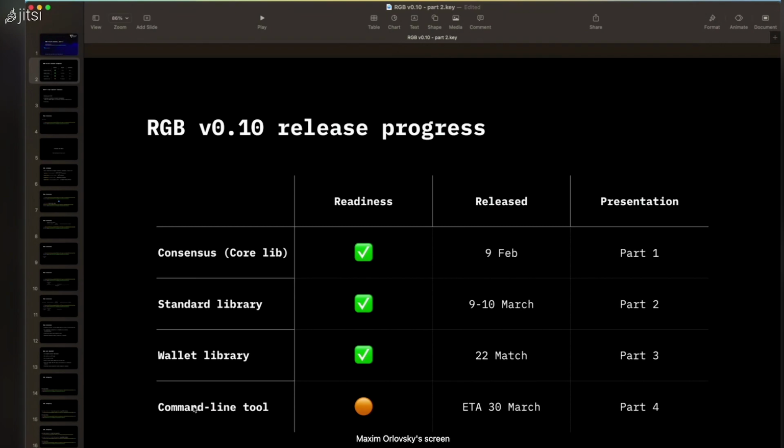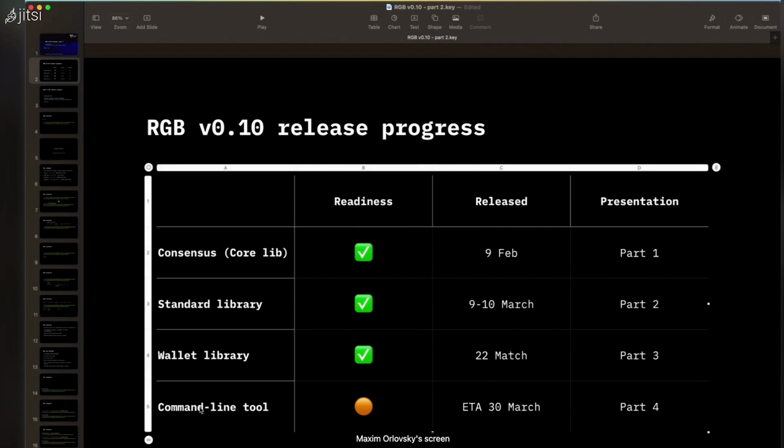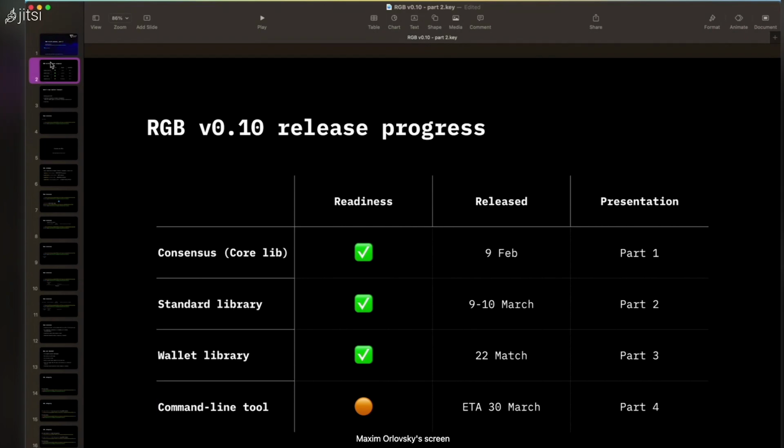But the parts related to the wallet functionality coming from the wallet library and PSBT are not complete yet. But I'd like to emphasize that the actual functionality is there. It's just that the interface for the command line is not ready. So it would take a few more days to finish it. So let's go with the agenda that we have for today.